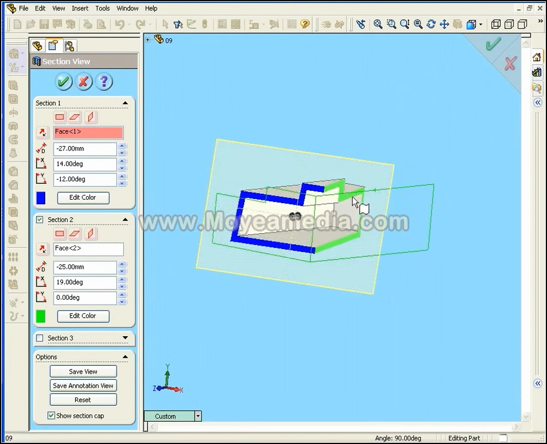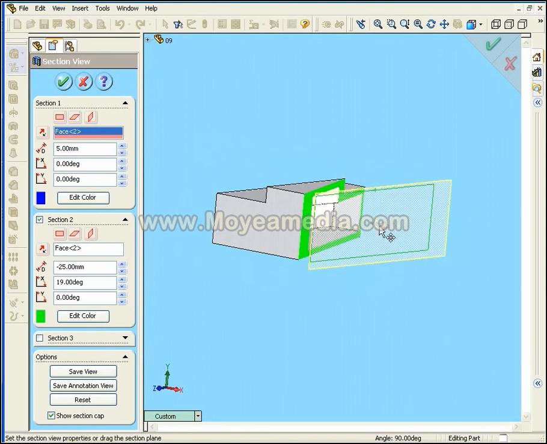You can reposition it if you like, get another view, and click OK.